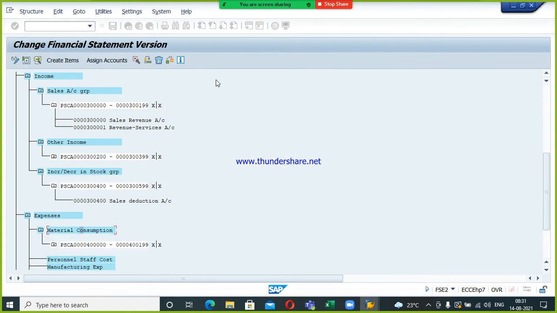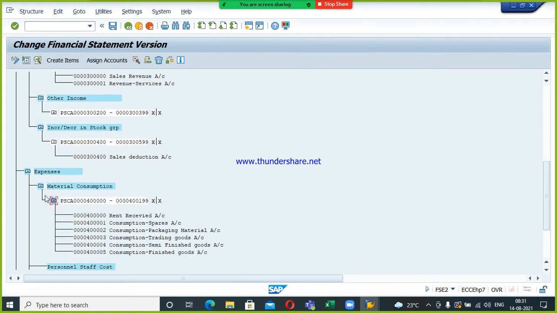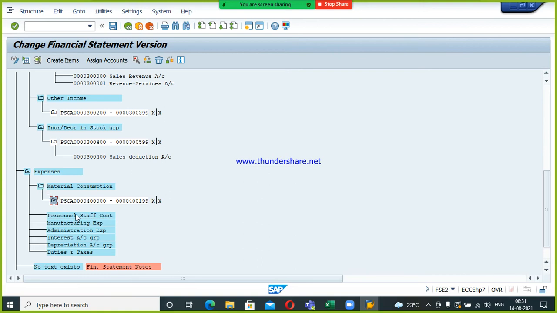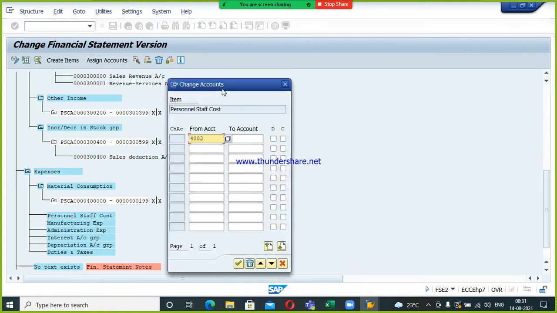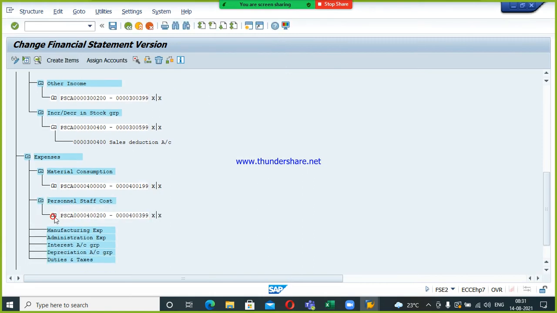Select debit, select credit. Enter. Okay, these are the ledgers which we created under material consumption. Then personal staff cost, assign account, 4 lakh 200 to 4 lakh 399. Enter. Select debit and select credit. Enter. Okay, these are the three ledgers we created under personal staff.